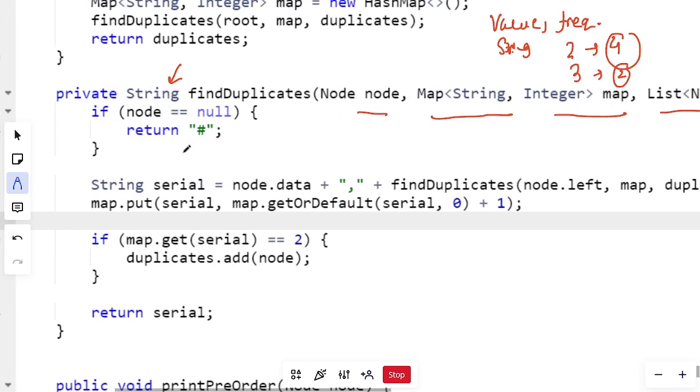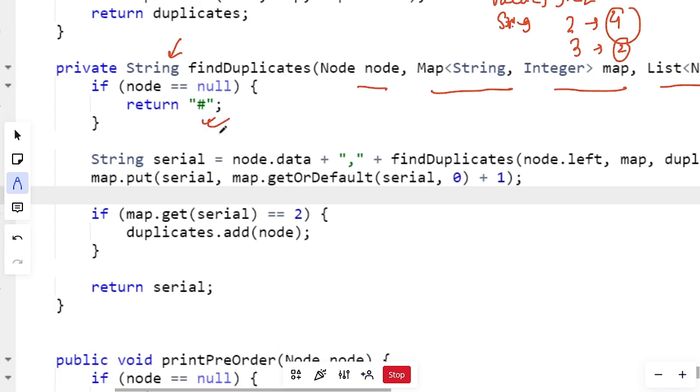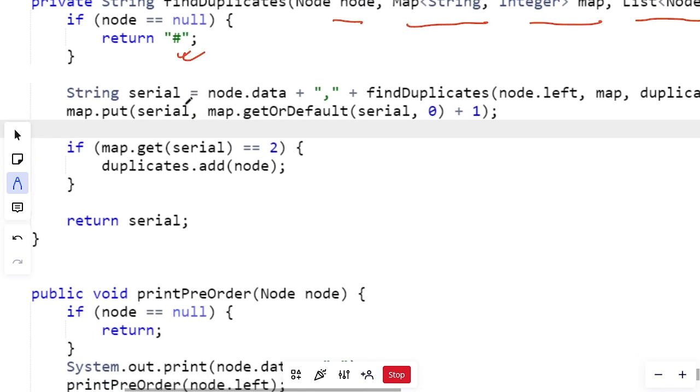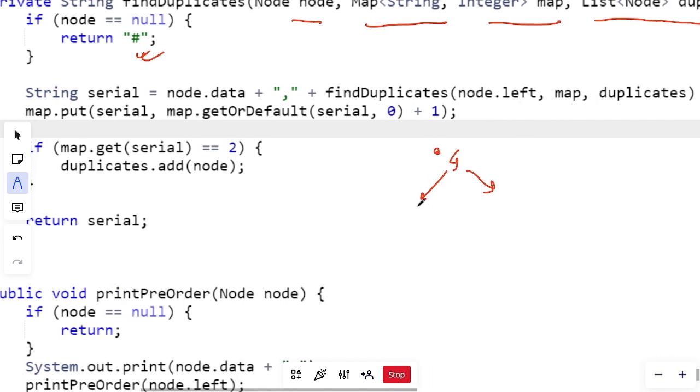Now if the node is null, then we are going to return a hashtag. Then we are making a string known as serial string. This serial string is nothing but the node.data. So node.data is the initial element. Suppose some value 4 is present, then plus find duplicates node.left. So in the duplicates, suppose 3, 2, and again 3, 1, and again say 2, 1.